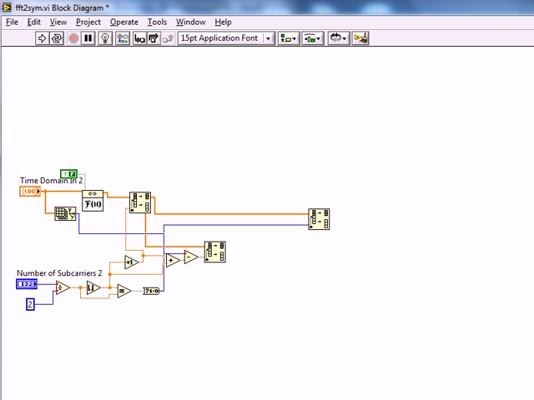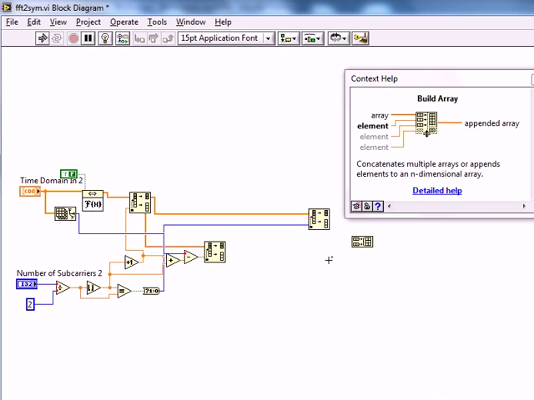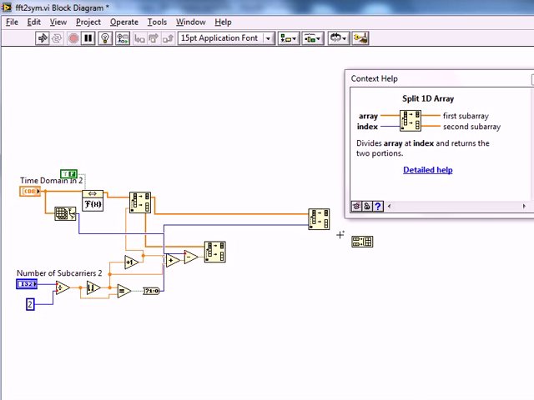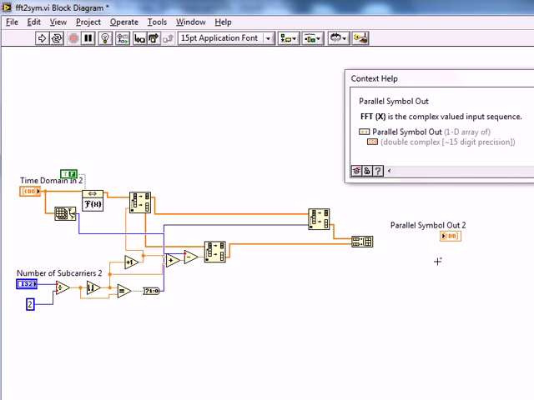And with this, we now have the positive frequencies as well as the negative frequencies for our subcarriers, and we're ready to just build the array using the build array function built into LabVIEW, making sure that we right click and choose concatenate inputs. And now we have our parallel symbol out.